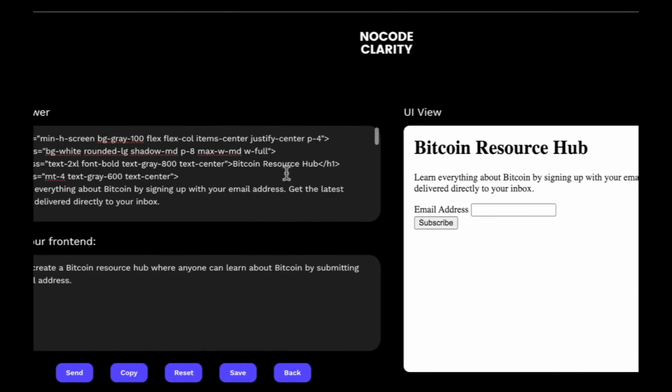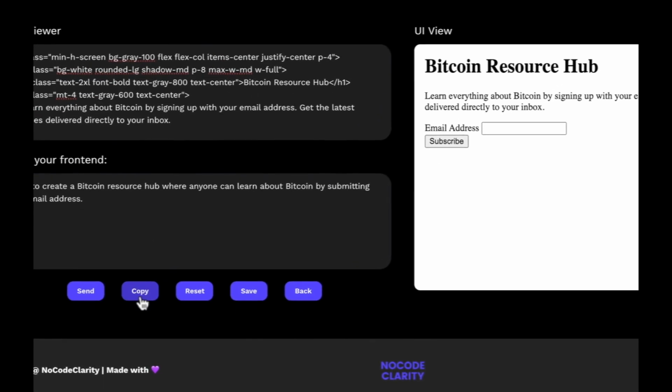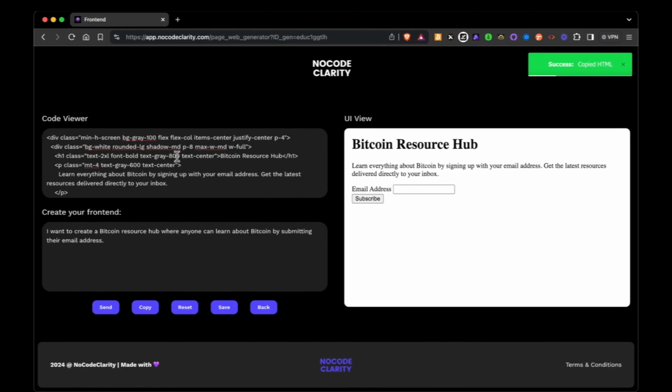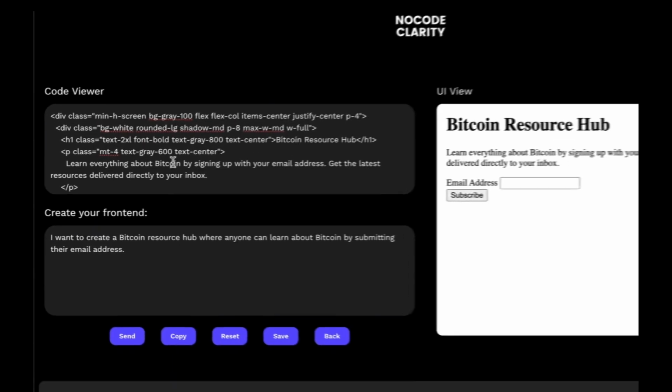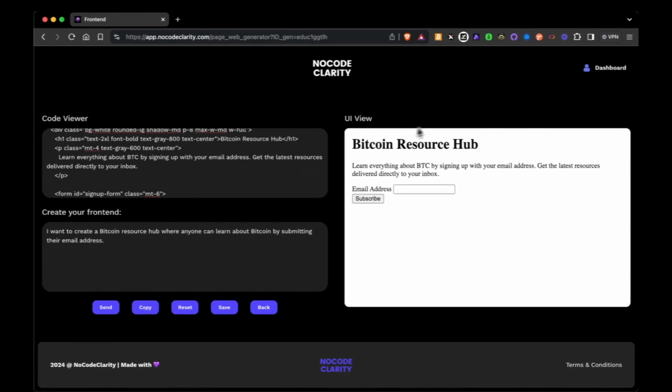So the code viewer is not just something that populates code, something that I can copy, which is awesome, and it lets you know that it copies the code, but I also can live edit as well. So if I wanted to say BTC instead of Bitcoin, we see that it live updates. But we can take this a step further, actually.